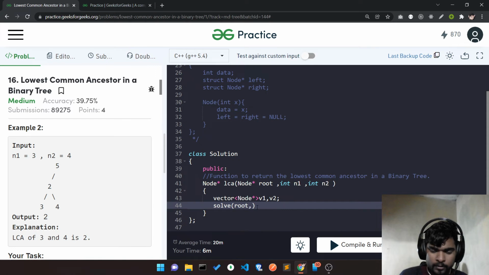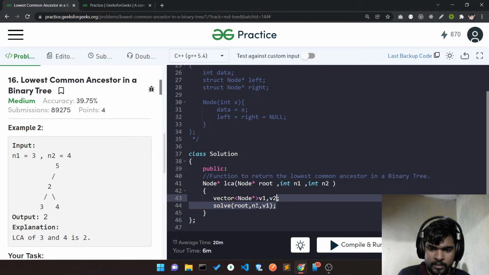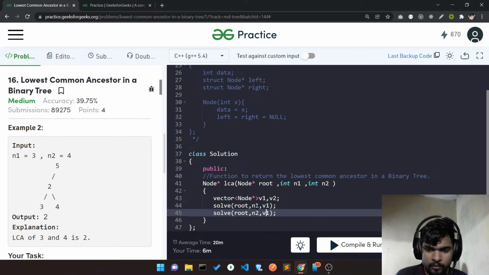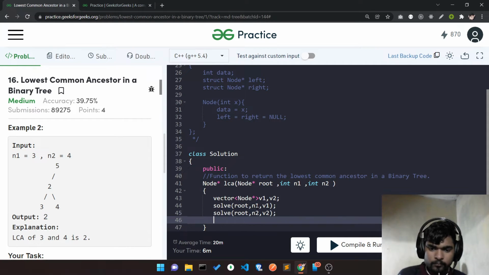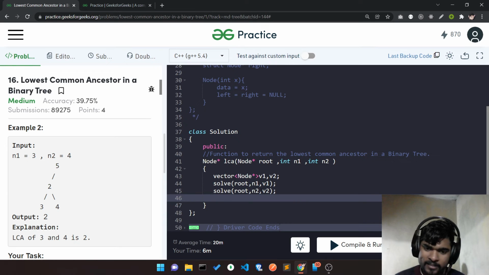So root, and let's make n1 and this v1. Same thing I am doing for n2. Yeah, if it's possible, it makes the things. If it's not possible, it's not doing anything.